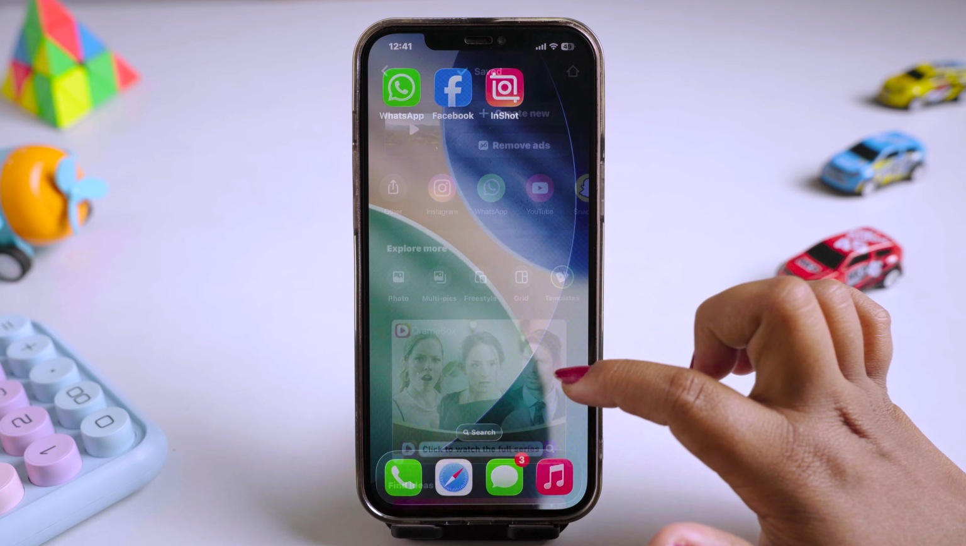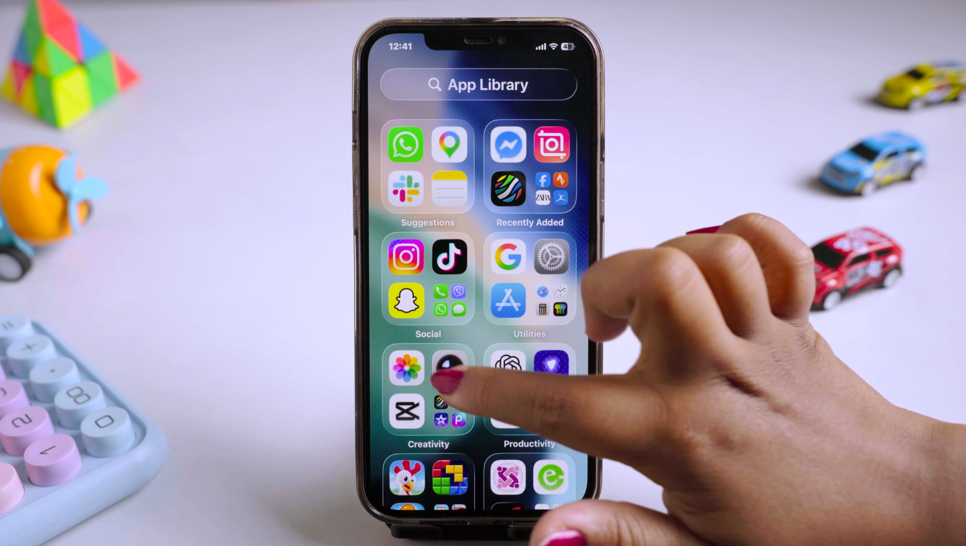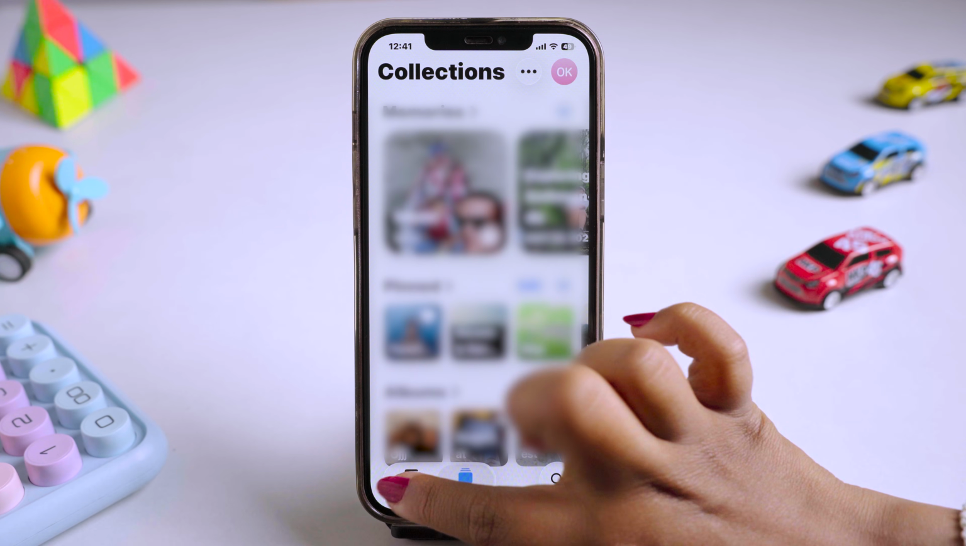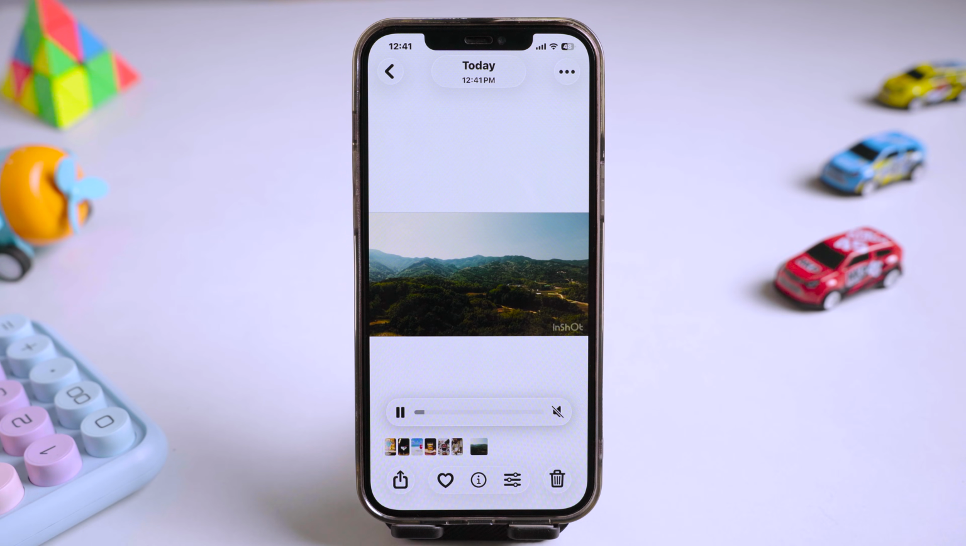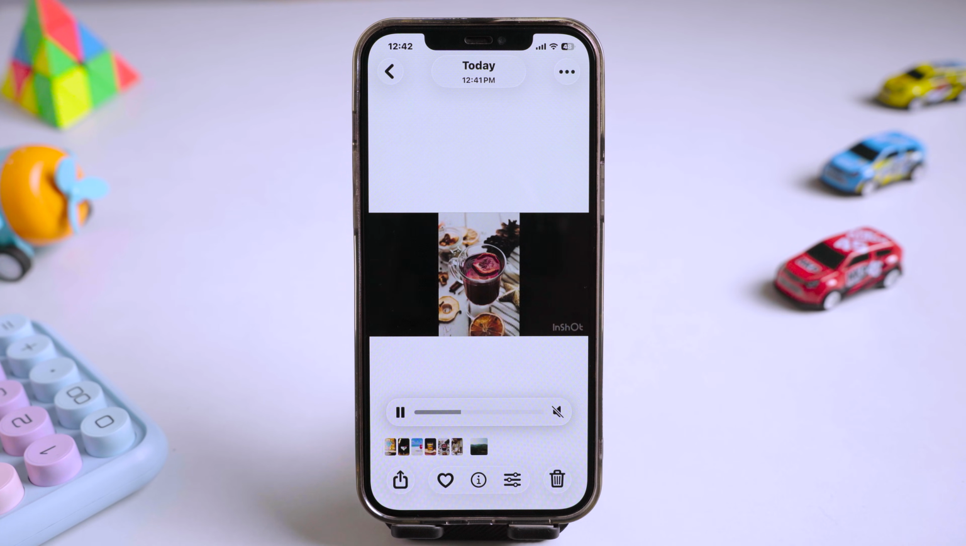If you go back and simply open your gallery, in here you can see the video right here. And that is it.